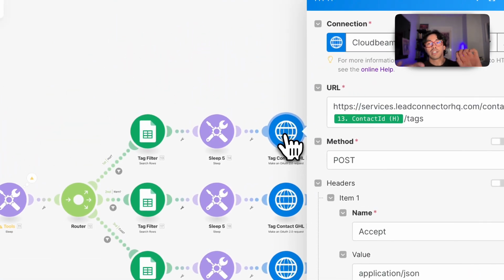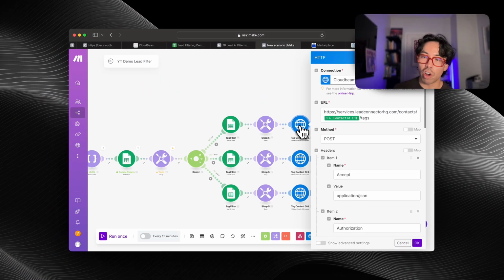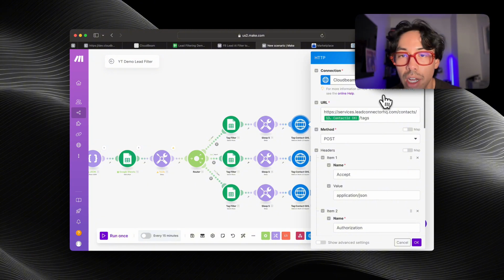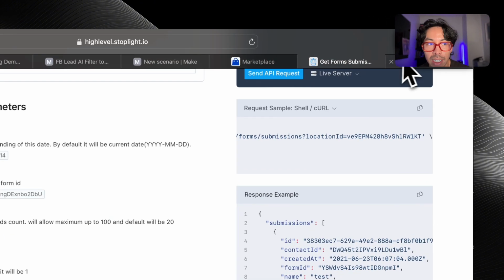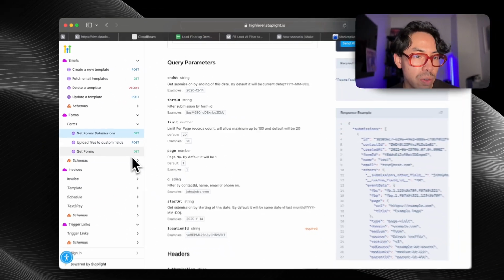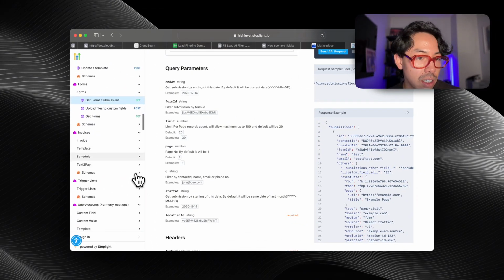And then connect your GHL one more time. Because you already have it added, you should be able to connect pretty seamlessly. And this is the URL endpoint. You can find it back in our highlevel.stoplight.io, and it would be down here.